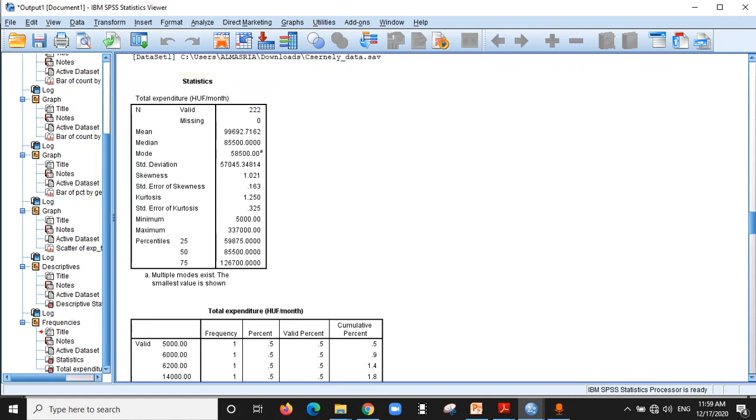This is the total expenditure. This is the total number of it, which is 222. We can know our mean and the median, mode, and we can know the standard deviation, the skewness, the standard error of skewness, standard error of kurtosis, and we can know our maximum and minimum, and finally percentiles, which is 25%, 50%, and finally 75%. And we know that the 50% percentile is equal to the median.